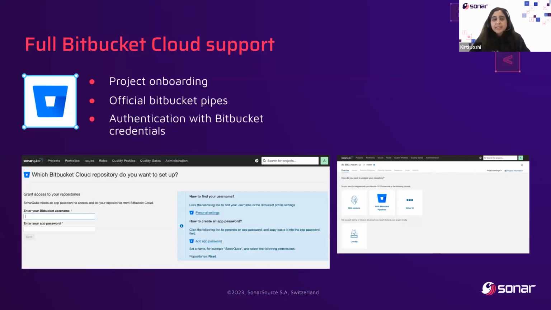Last but not least, we've made logging into SonarQube much more flexible. Now you can use your DevOps credentials to log in. And so we've added Bitbucket to that list as well. You can use Bitbucket credentials to easily connect to SonarQube.